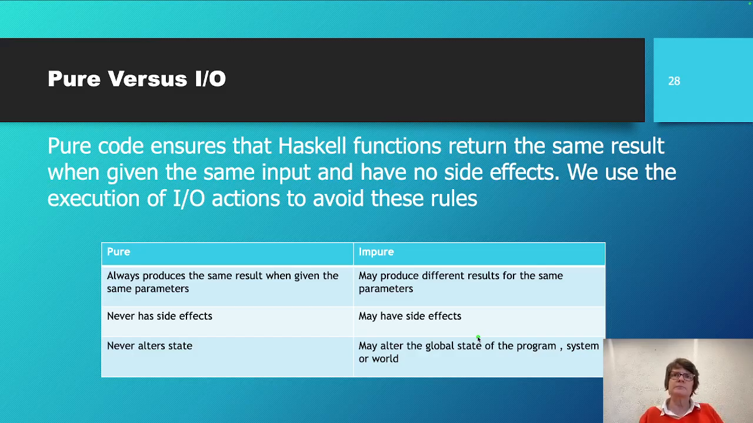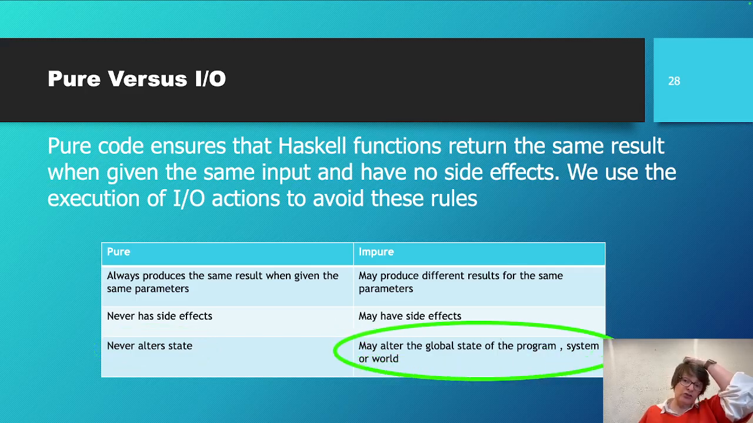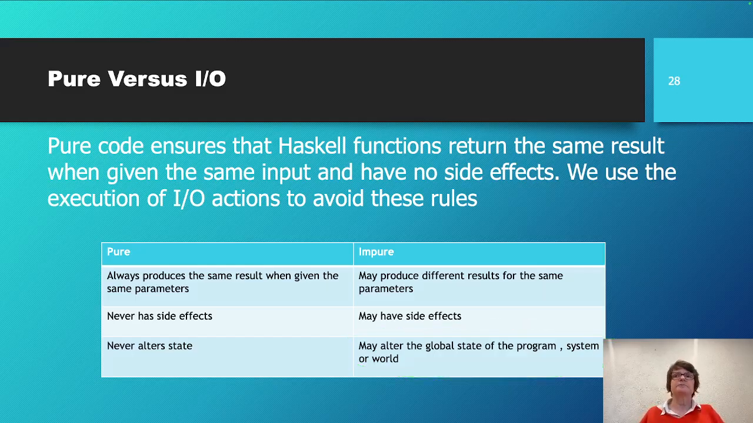But because if it's not, you don't call everything an IO just in case. As usual, you'll try and narrow it down as much as possible. The pure one never alters state. It never affects the outside world. But of course, this does. It could change state. We can do that using monadic programming, which we'll be looking at, and it could change the outside world by just printing something to the screen. Okay.